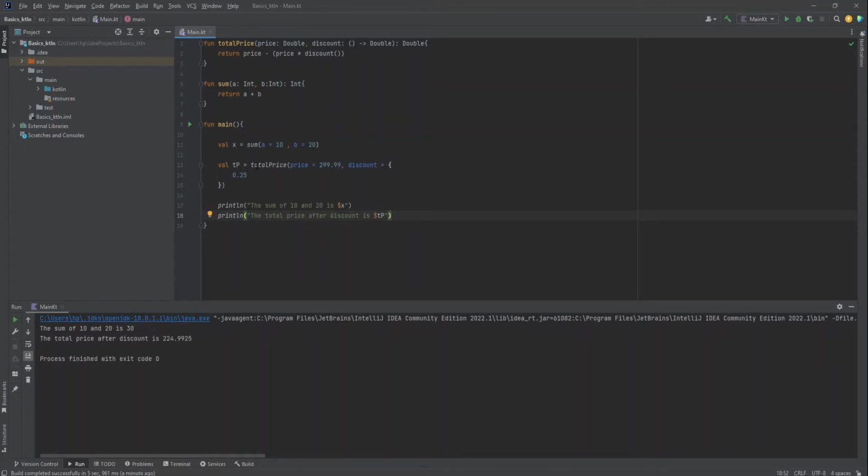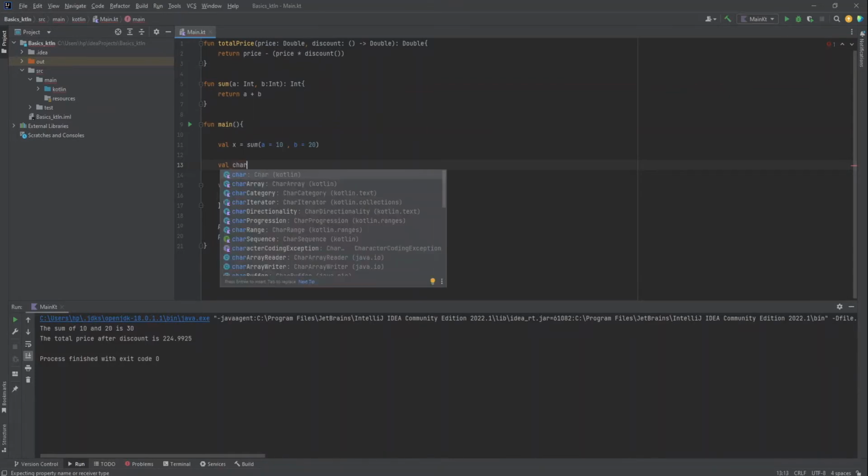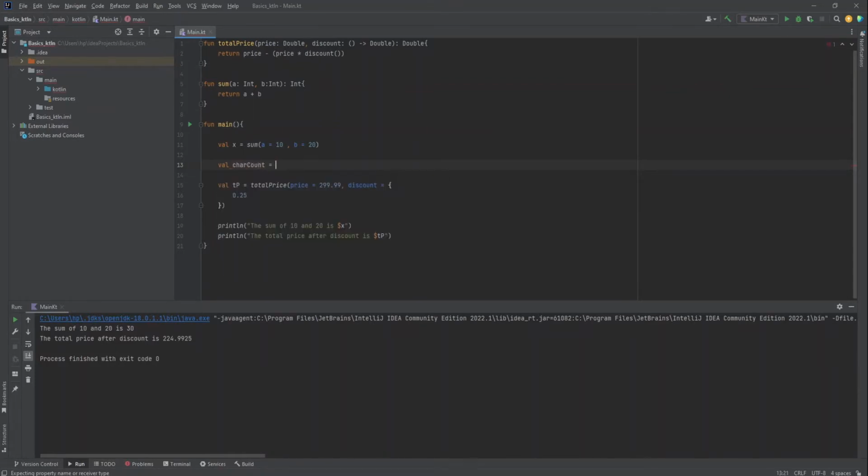Another type of function in Kotlin is the lambda function. A lambda function is a function that has no name, and it's defined by using just curly braces. We're not going to use the keyword fun in this case to create a lambda function. Let's take, for example, the following lambda function. Let's call it val, and right now we're just going to write the name of our lambda function: char count equals, and now we're going to open the curly braces. Now we are inside the lambda function.